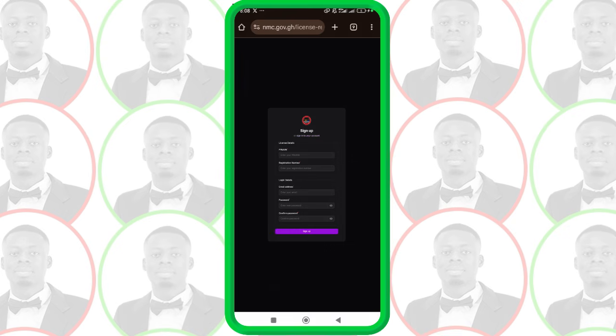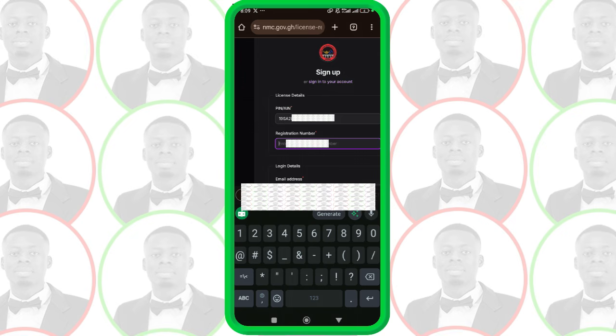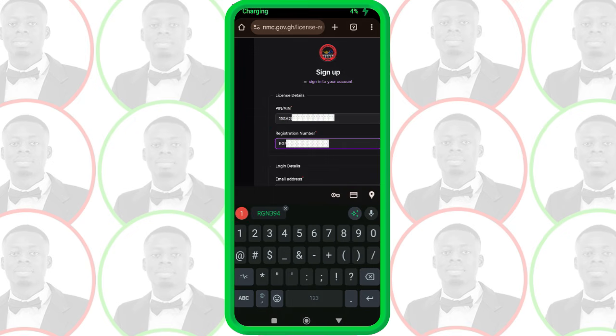If you get your PIN or registration number wrong, they will tell you your details cannot be found in their records. So let's do that. You enter your registration number. You ask me, what is my registration number? If you pick your ID card, you have a number that starts with the initial of your cadre. If you are a general nurse, it starts with RGN. If you are a public health nurse, it starts with PR. If you are a critical care nurse, it starts with, I think, CC. If you are a midwife, it starts with RM. If you are an enrolled nurse, you have the initials of your cadre starting. So that is your registration number.